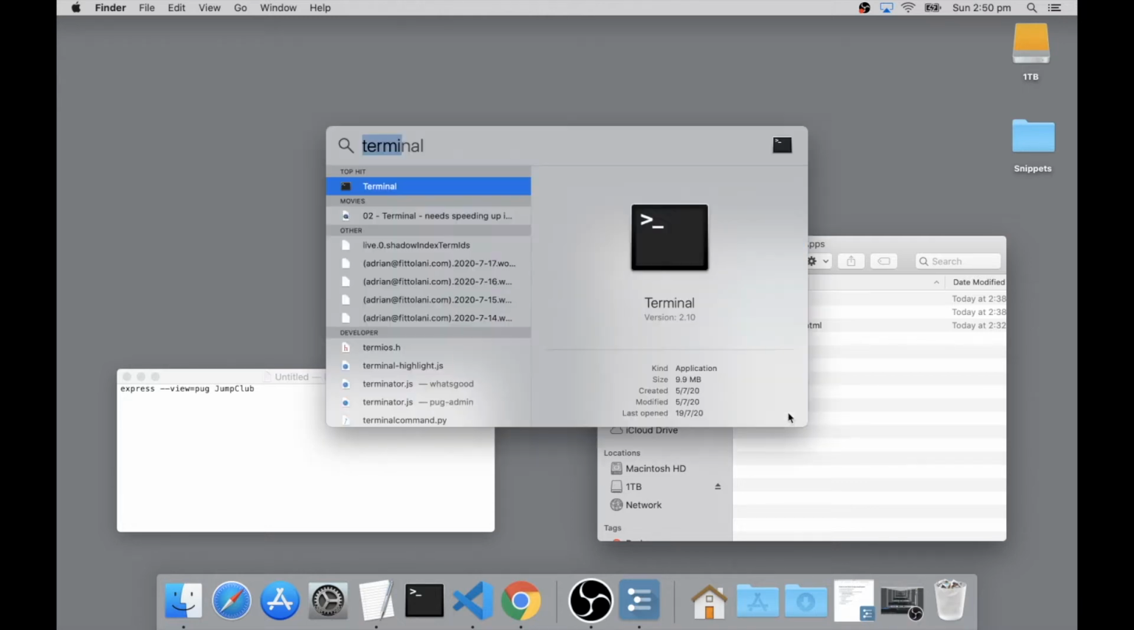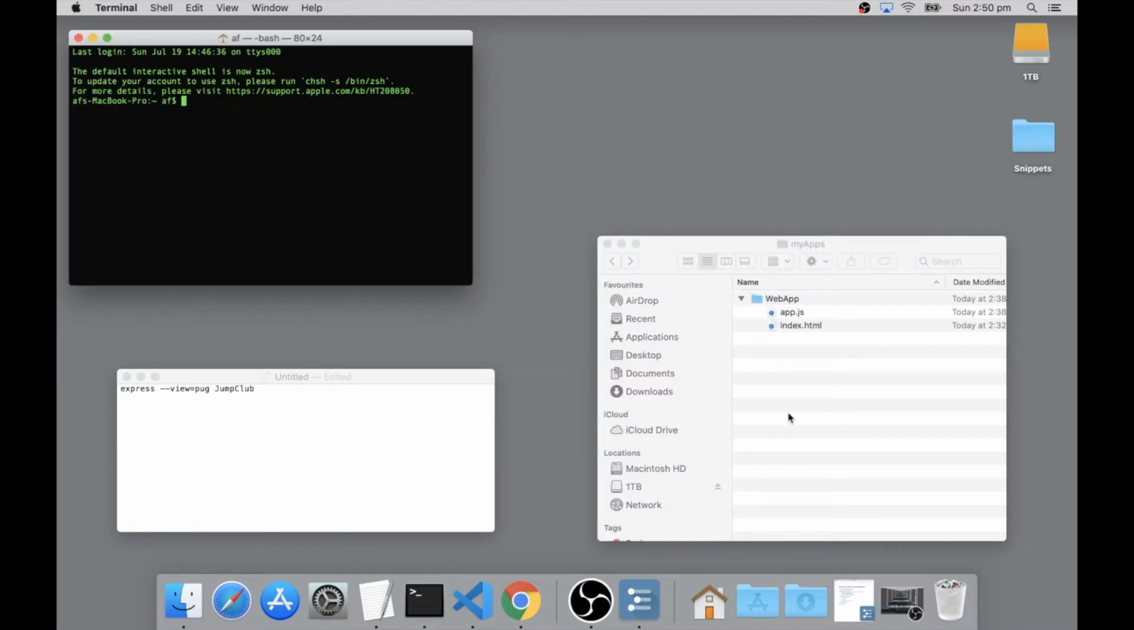Now, fire up the terminal. There it is, and this time we're going to navigate by cd to this folder, the My Apps folder. Case doesn't matter, and you'll now see that we're in the My Apps folder. Of course, if we wanted to look at what's in here, we could hit ls, and we could see what's in that folder. The web app folder is in the My Apps folder, so we're in the My Apps folder right now.